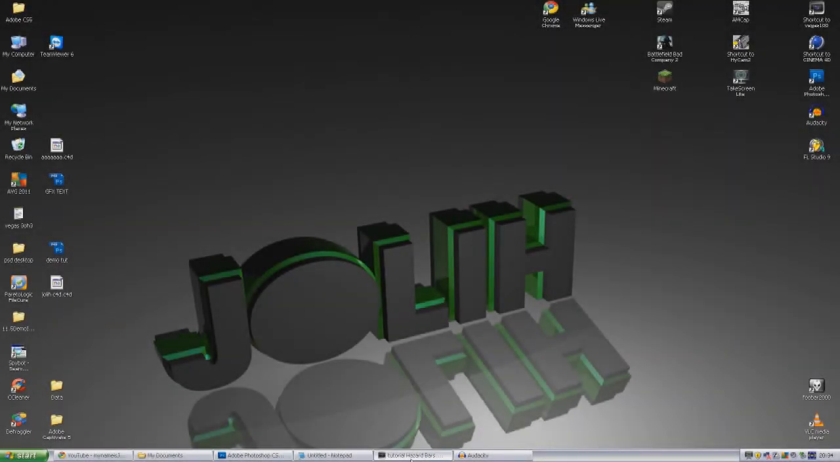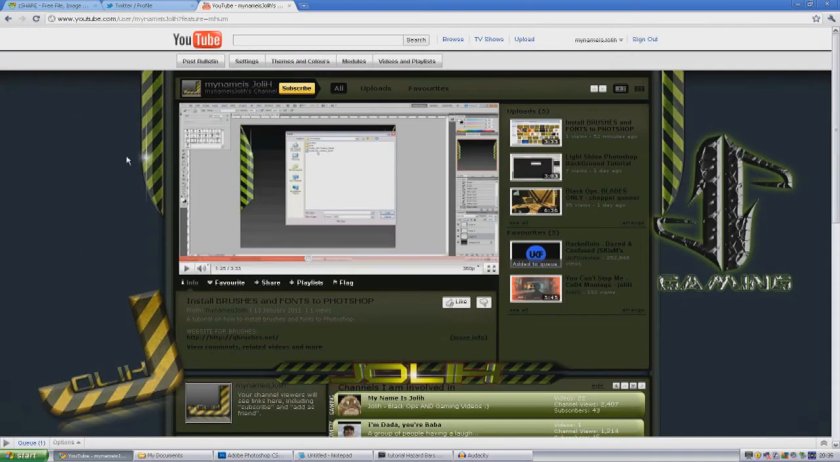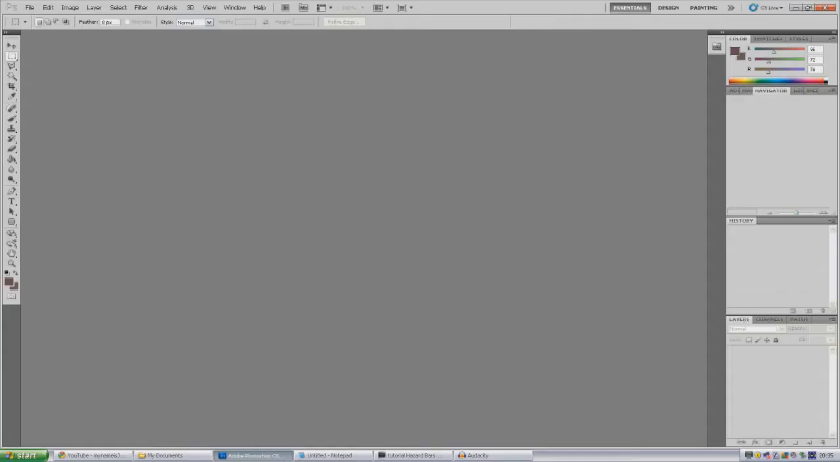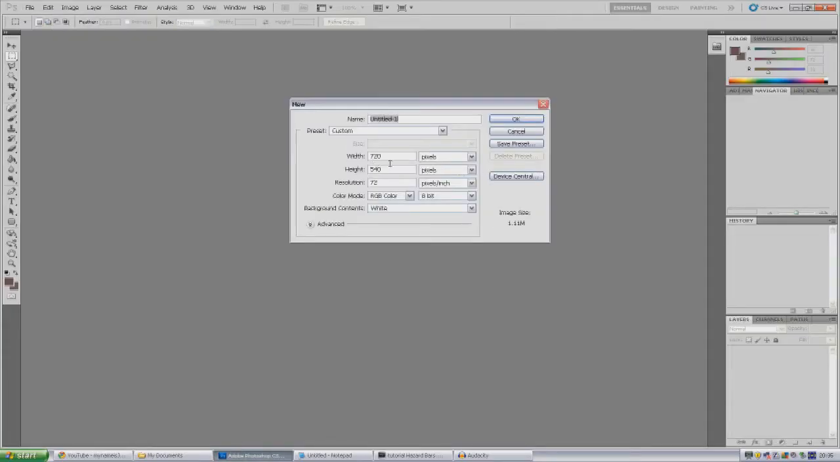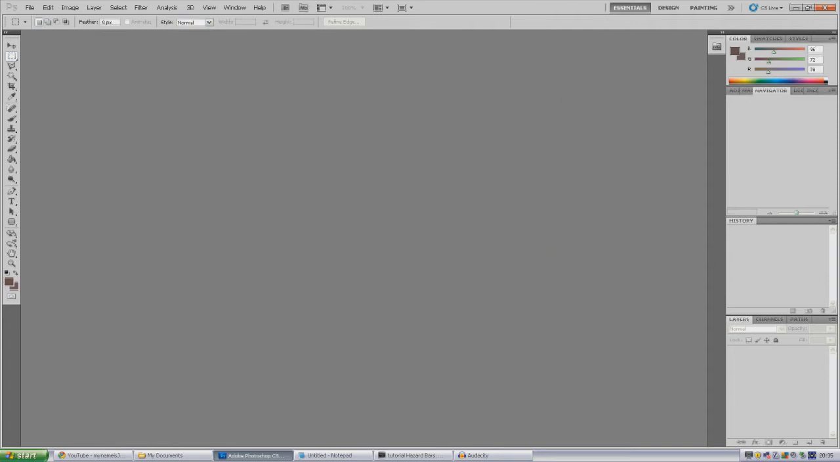My name is Jolly, and we've got a Photoshop tutorial for you today on how to make these bars here on the side, hazard reflected sort of style. So open up Photoshop, we're going to go new, and we're going to call this hazard border, and we're just going to put 500 pixels by 500 pixels just to keep it simple.